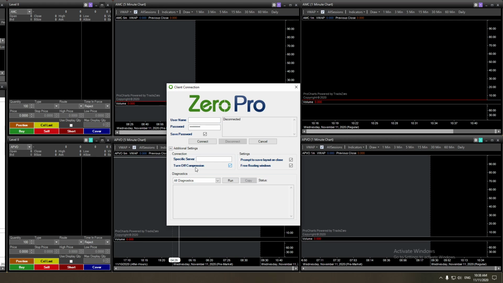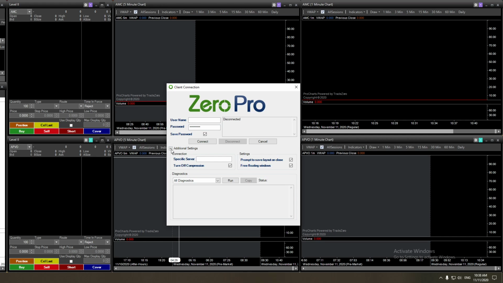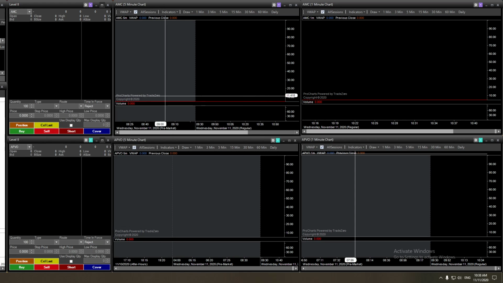So you're going to put your username here, your password here. You're going to add additional settings, and you're going to click this thing, free floating windows. This option allows you to bring anything on your software to another screen. So if you want to bring, I don't know, one of the charts to a second screen or a third screen, and you don't want to bring everything, just one chart, you can do it, but you have to click this. So I'm going to log in.